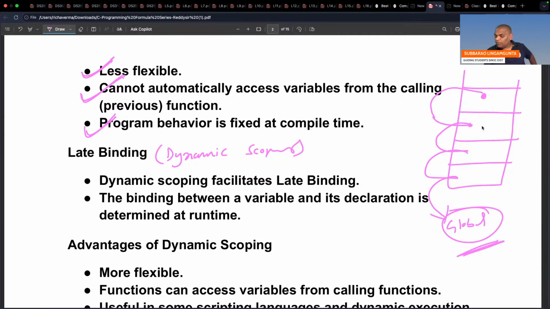In the case of dynamic scoping, you will see the previous ones like that. If it is available here itself, no problem at all; it is not a free variable. Suppose here there is a problem, a free variable; the solution in dynamic scoping is to come here. Here also not there, here. Here also not there, here. Lastly, the global variable. But in the case of static scoping, directly here. That is the only difference.